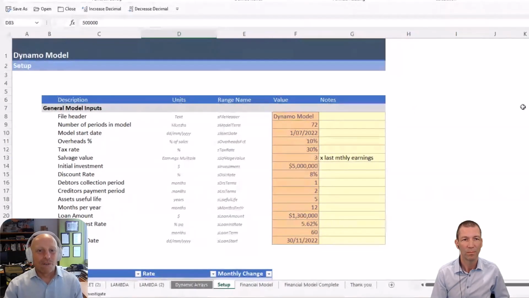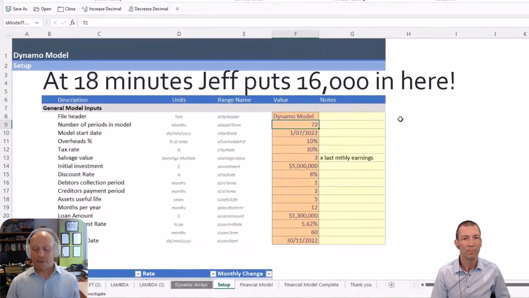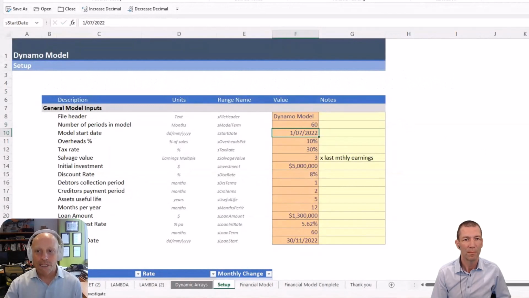I've got some setup information here around what different inputs are for the model: discount rates and loan terms and all that sort of stuff. Number of periods is probably the key one, because once we change this to a different number, it will automatically extend. So I'll change it back to what I had previously.